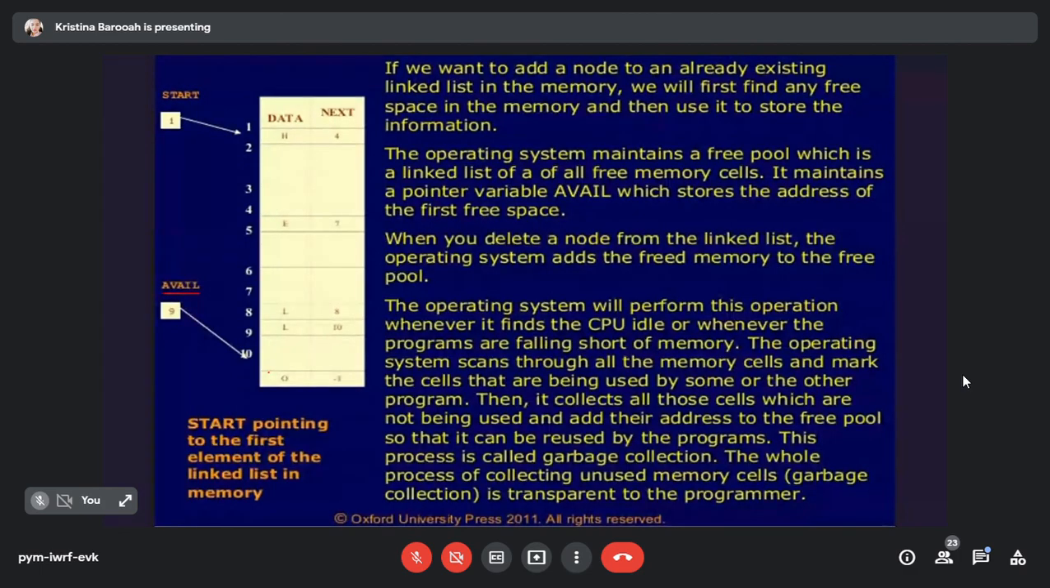So there is a very important concept known as the garbage collection process. Just focus on these lines. It says that when you delete a node from the linked list, the operating system adds the free memory to the free pool. Yes, exactly. That's what is happening. Just imagine you are emptying a particular pen, and then what do you do? You don't throw away the pen, right? Instead you change the refill, something like that.